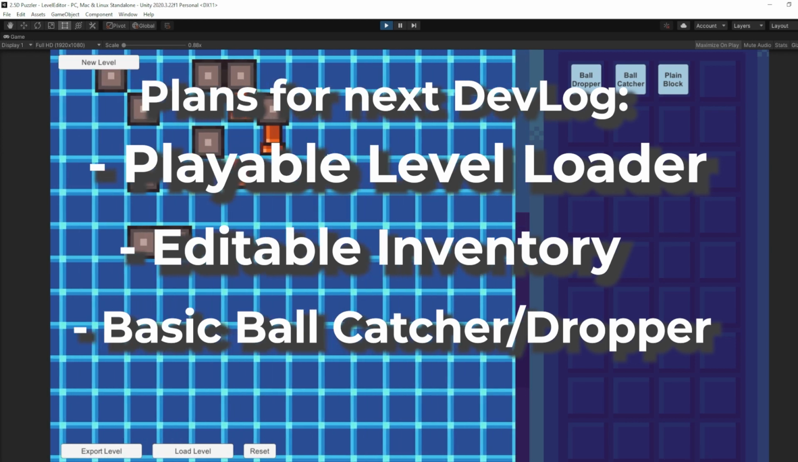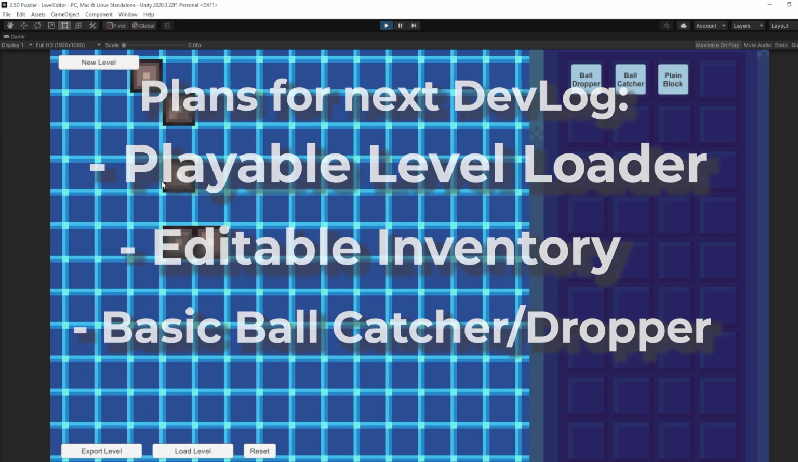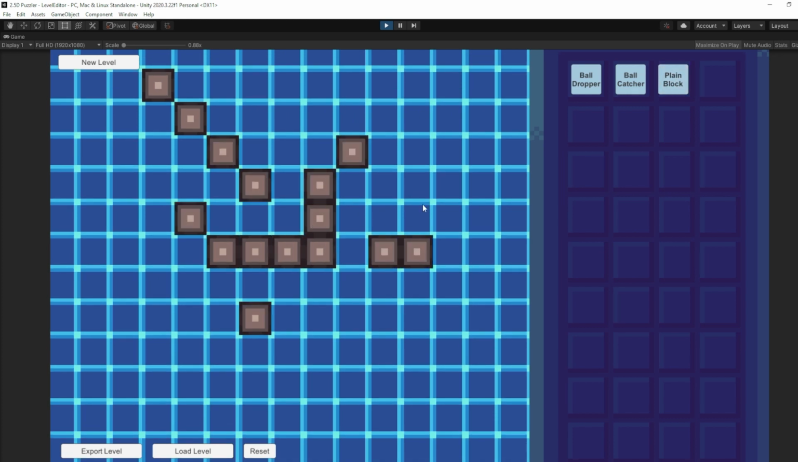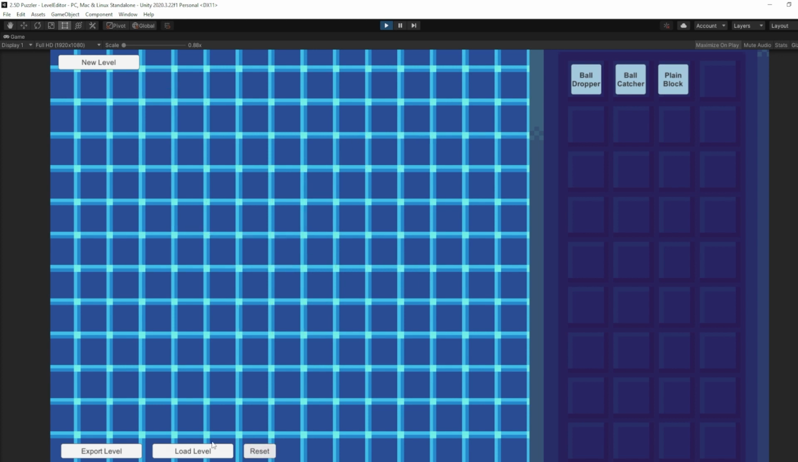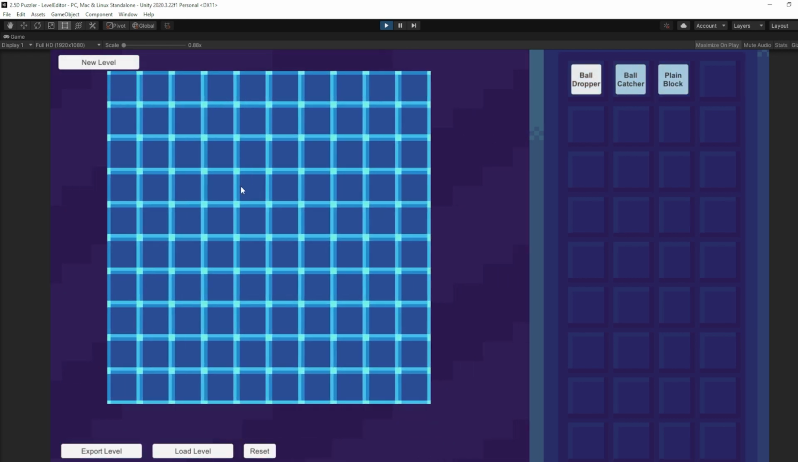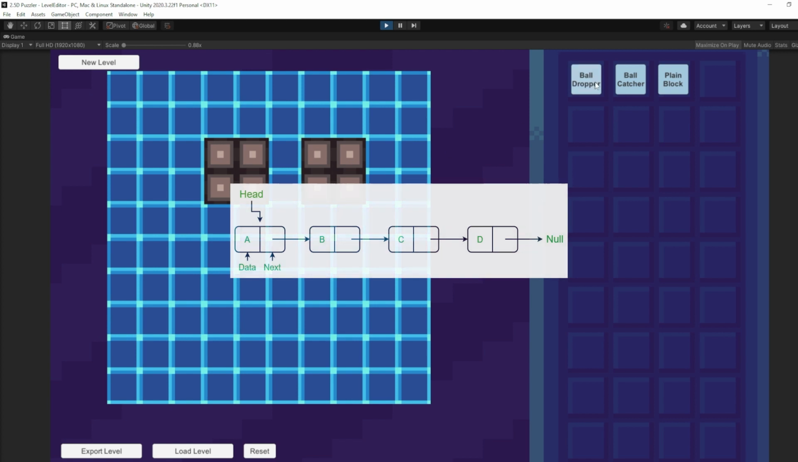I just want to get the main level loading done, the inventory system done, and then maybe this very basic ball catcher and ball dropper done. Just so it's, you know, very nice and I can just do a very basic level playthrough, which means I'll probably have to add in wires. Now, wires, I've been thinking about this for quite a while. I think what I'm going to do is some type of linked list which generates on the world generation. That way you can actually have power flowing from one to another.